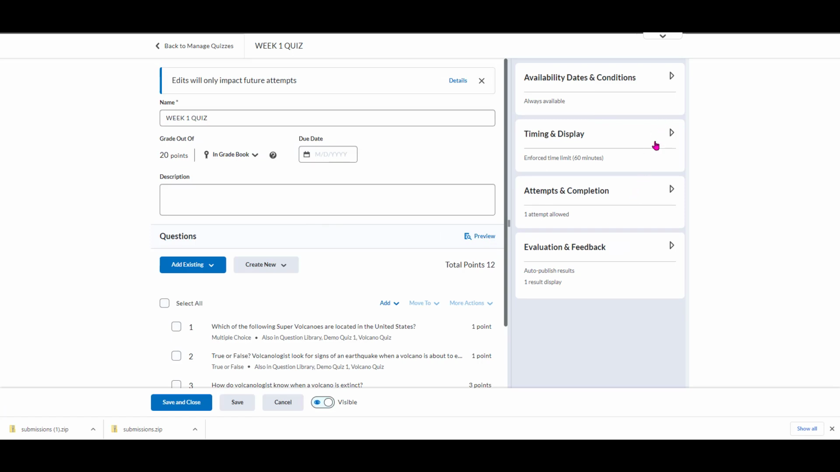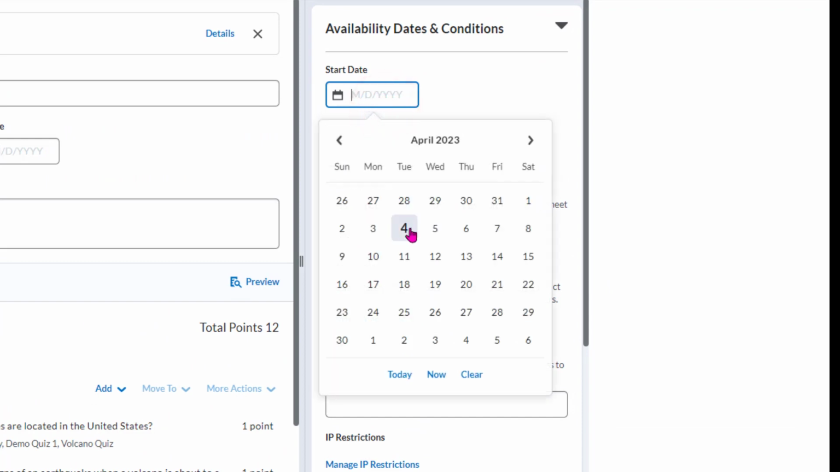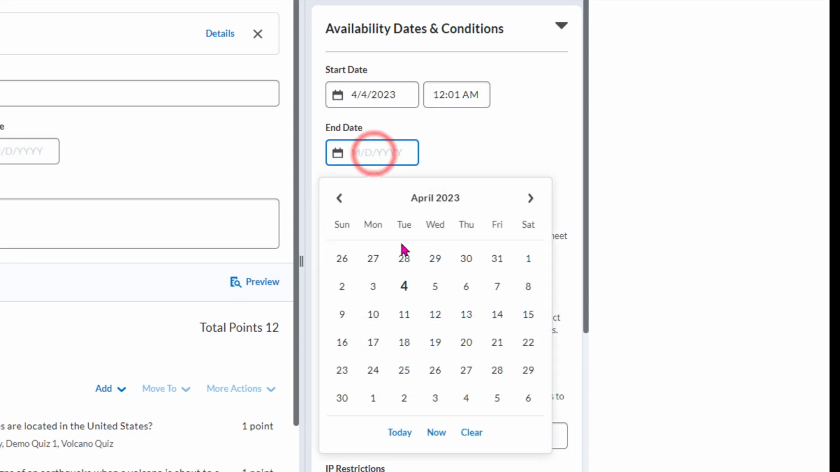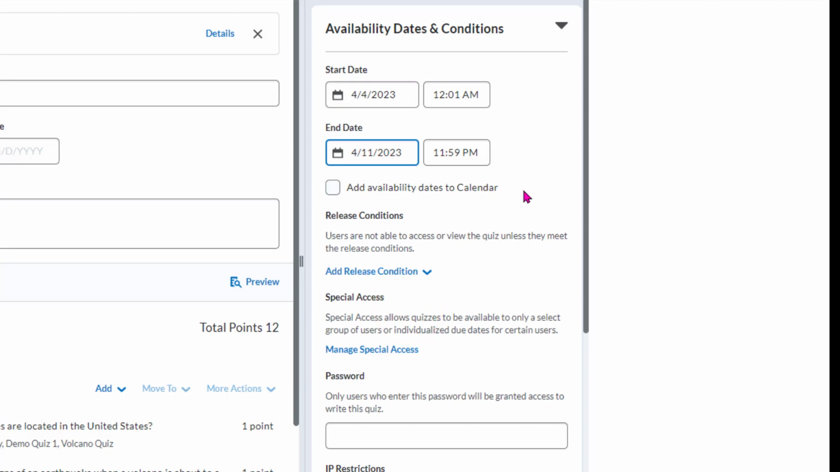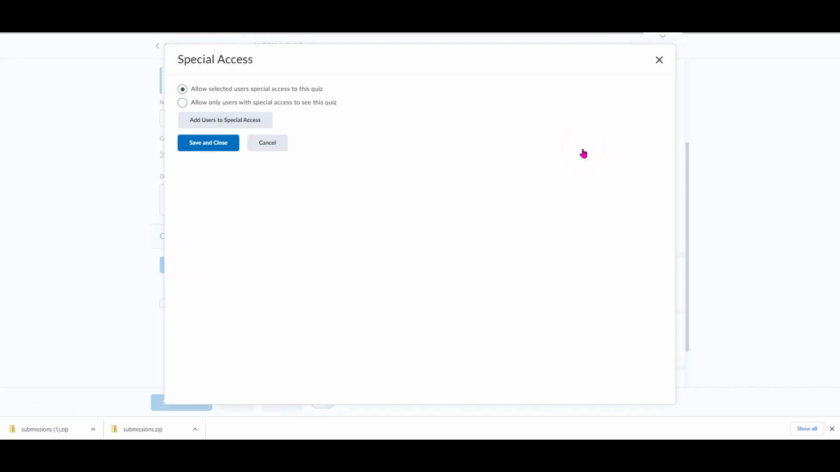And from here, I'm going to go over to availability dates and conditions. And I'm going to go ahead and set those up. And then I'm going to come down here to manage special access. And here it says allow selected users special access to the quiz. You want to make sure that that is selected. And then you're going to click on add users to special access.